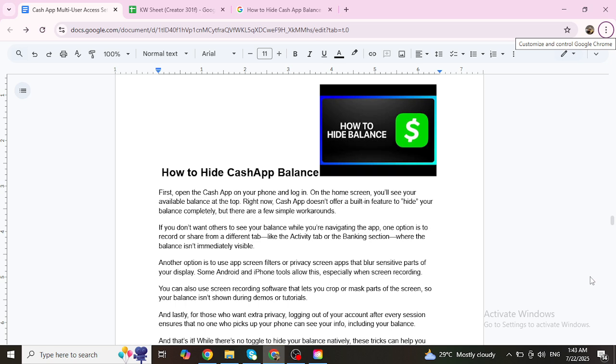In today's video we are going to talk about how to hide Cash App balance. First, open the Cash App on your phone and log in. On the home screen you will see your available balance at the top.